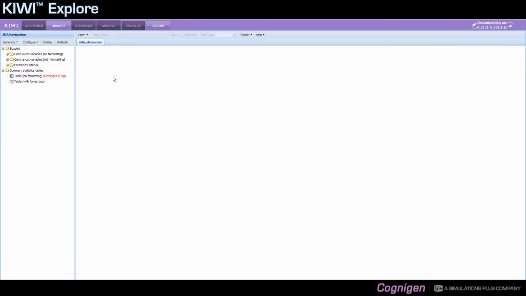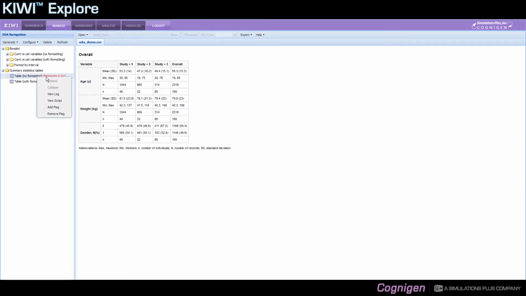Here I have open Explore for one dataset. And I've already run five different profiles, three box plots, and two summary statistics tables. You can see that the first profile in the summary statistics table folder displays this warning in red, messages in log. This indicates that KIWI recognized the existence of warnings in the log files. So to view this log file, you need to right-click on the profile name, and in this contextual window, you have to select the View Log option.